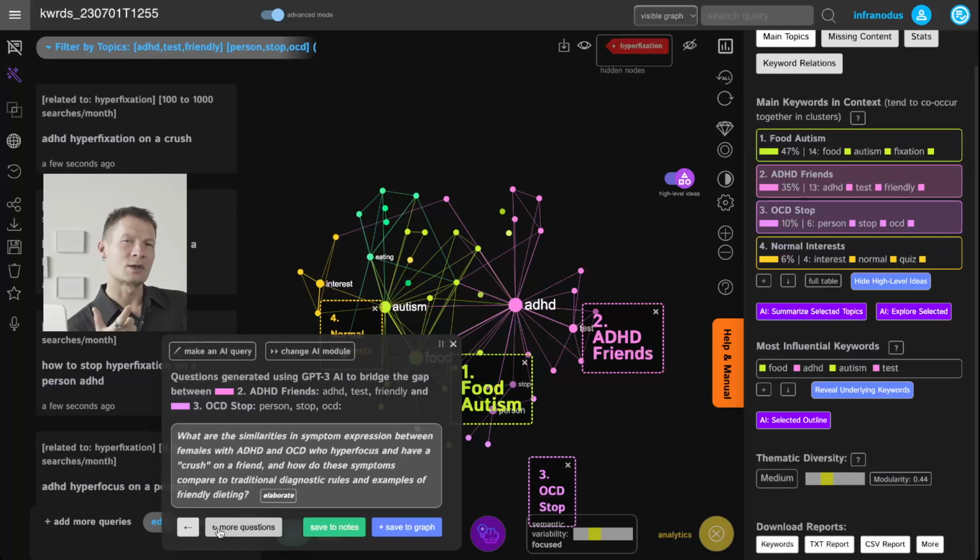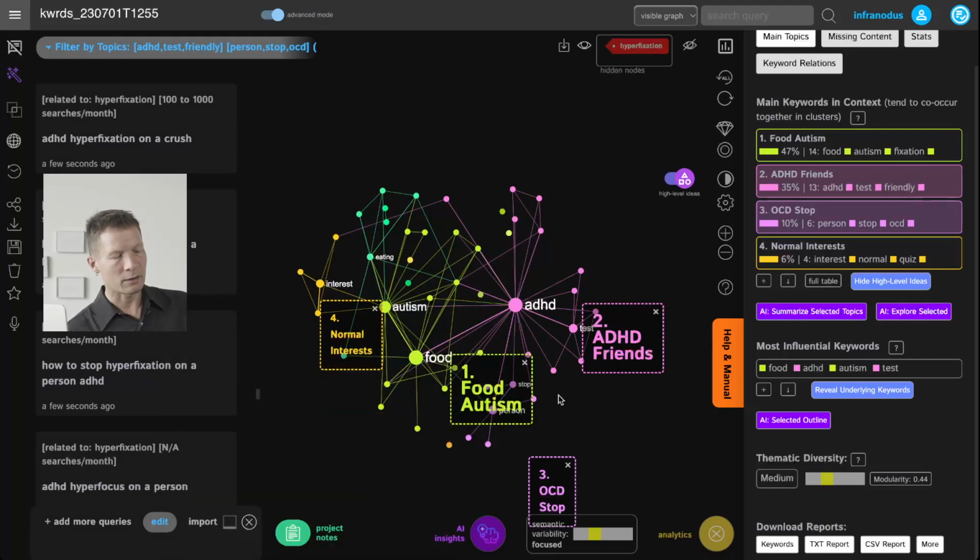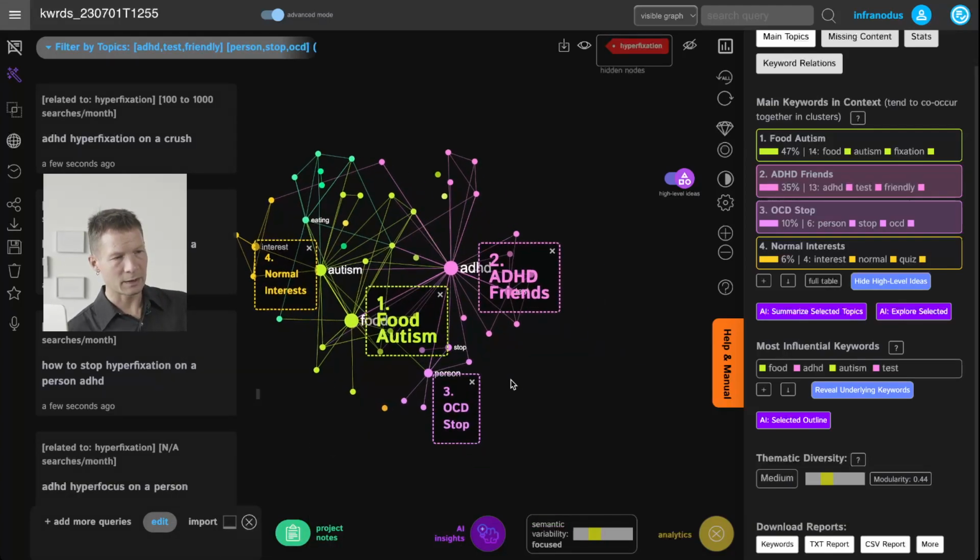So this usually can be used to also generate some interesting connections in the informational demand, which can sometimes lead to really interesting ideas. So for example, here it's asking about the similarities in symptom expression between ADHD and OCD, and how do these symptoms compare to the traditional diagnostic rules? Okay, so this is how you would use the informational demand.